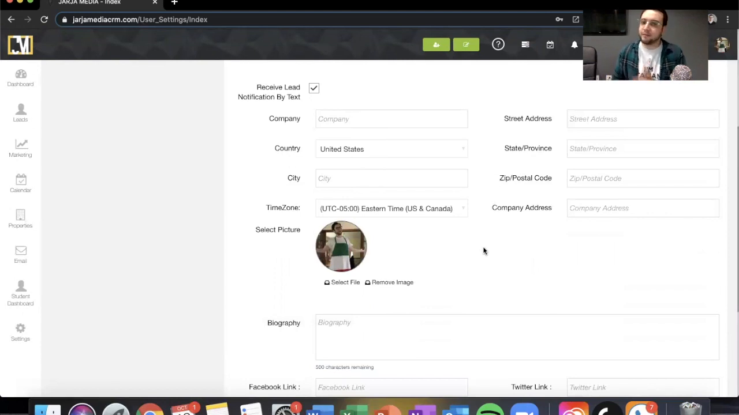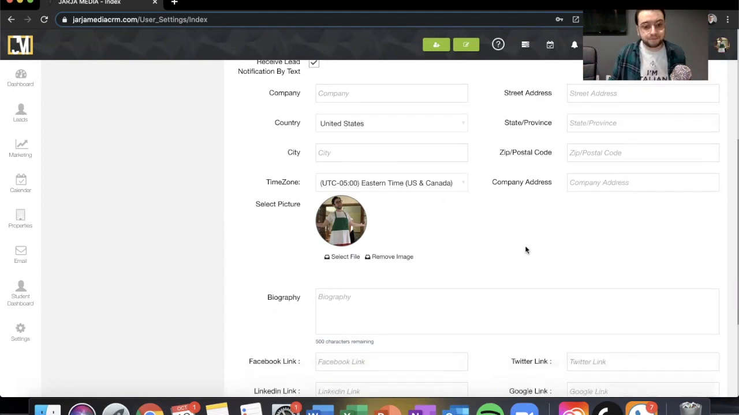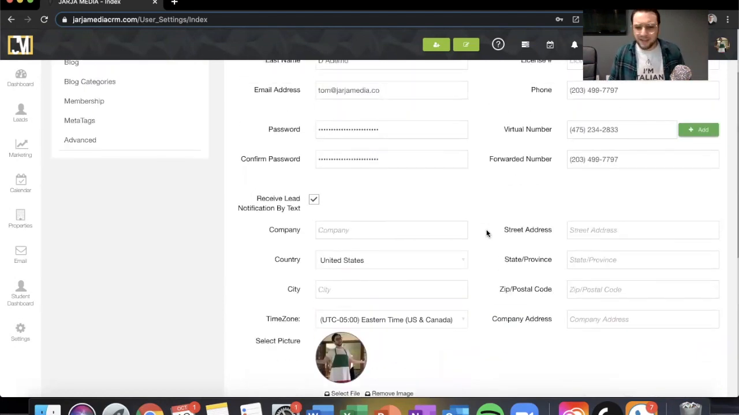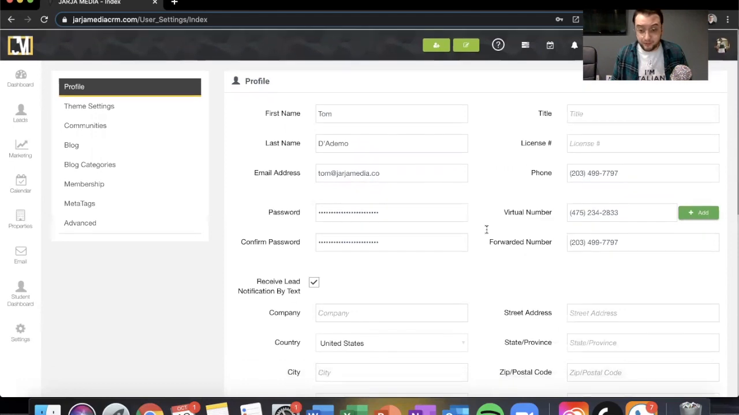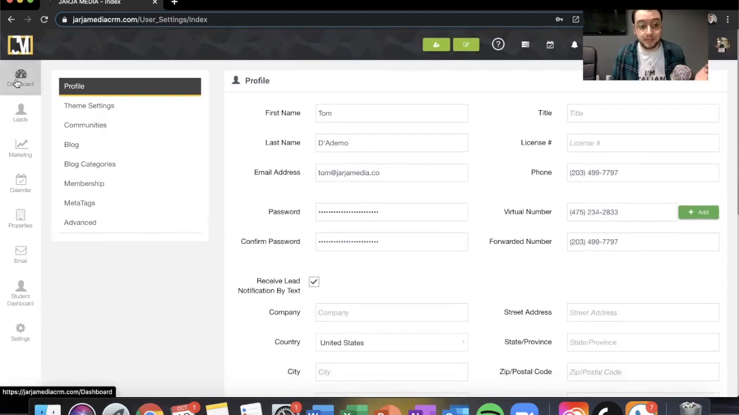Lastly, and the super important thing in here, is the time zone and making sure that it is correct. The reason is that our drip campaigns base the time off of the time zone. If that's not filled out correctly, then your drip campaign is going to be completely off. So definitely make sure that is correct if you're going to be using drip campaigns. Everything else in here at the moment is for your benefit. So I'm going to move on to the main dashboard.